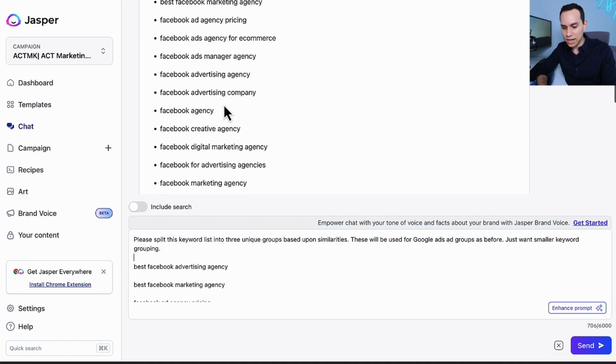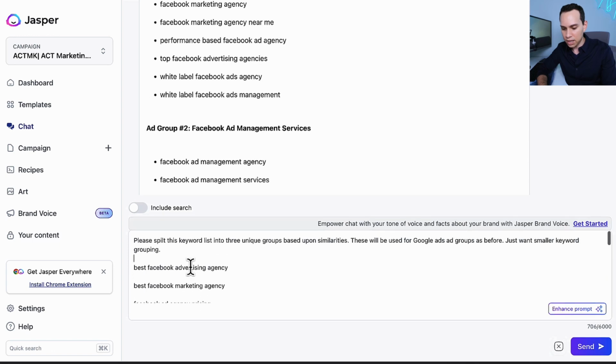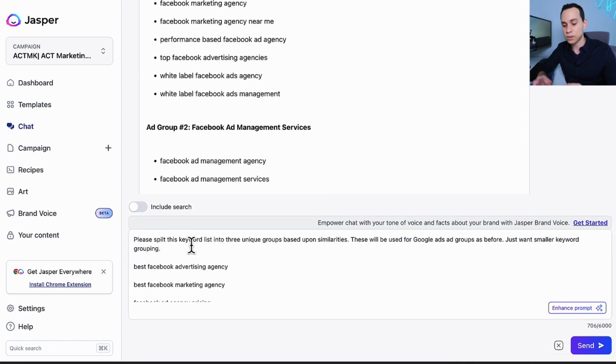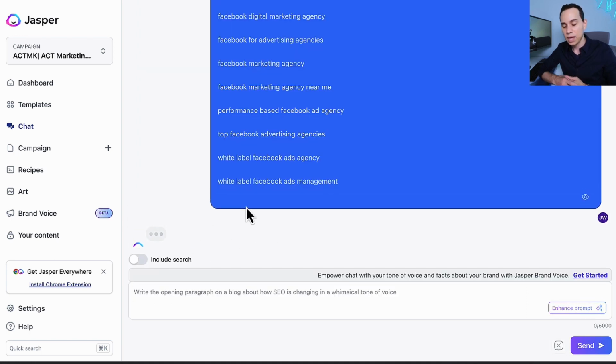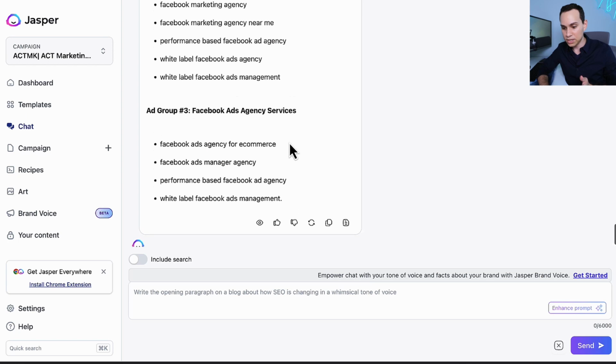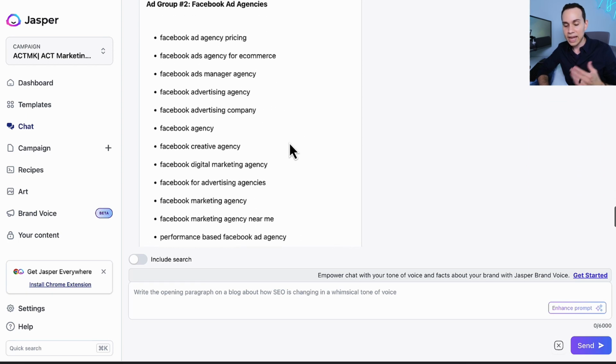So what I did is I copied these keywords here and pasted them down here, and I told the AI to please go ahead and split them into another group. So we'll go ahead and wait for it to do its thing, and hopefully it brings it down this time. So now we have 2 good ad groups, and we'd need to keep going.